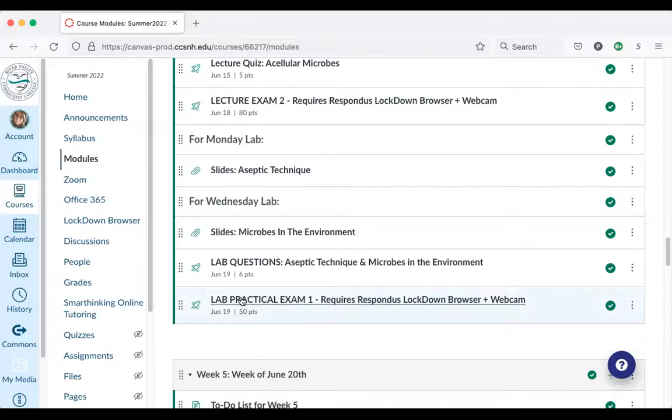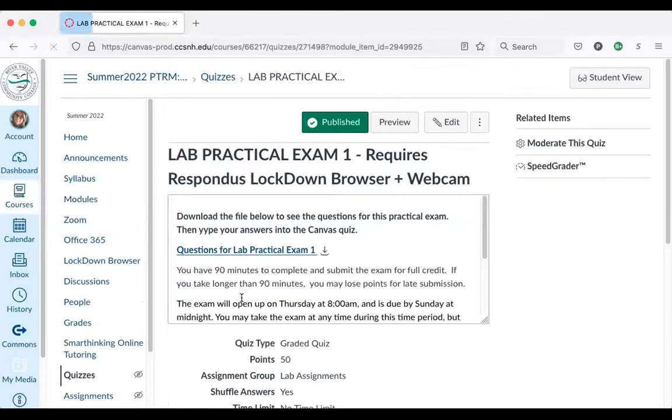When you click on this lab practical exam, when you're ready to take it, this is what you're going to see. It says, "Download the file below to see the questions for this practical exam. Then type your answers into the Canvas quiz." Now, I have a typo here. It says "eep your answers." It should say "type your answers" into the Canvas quiz.